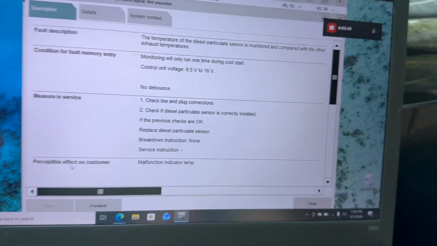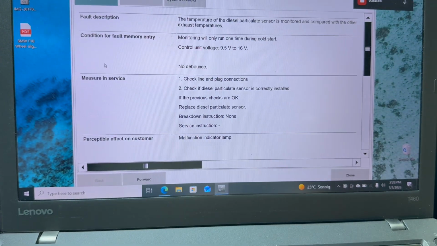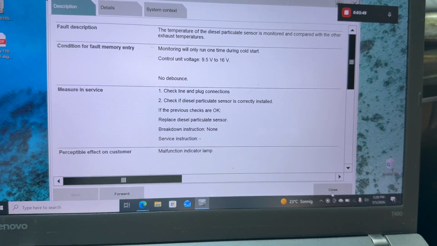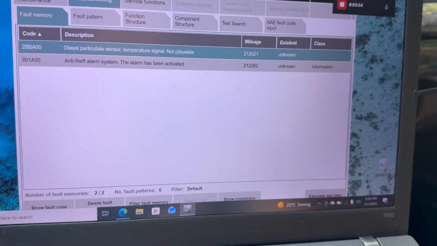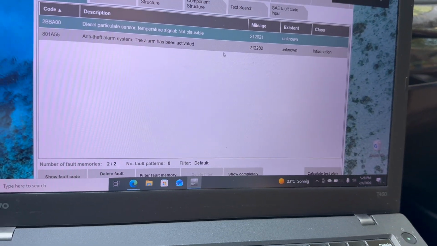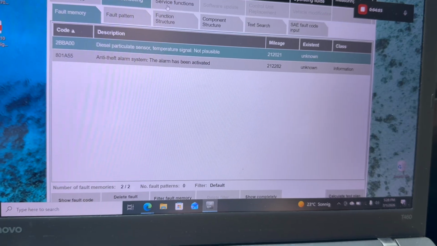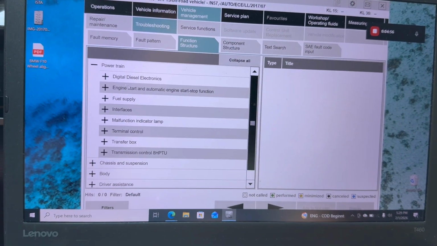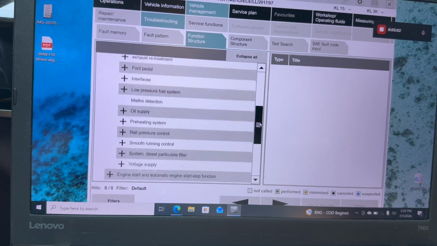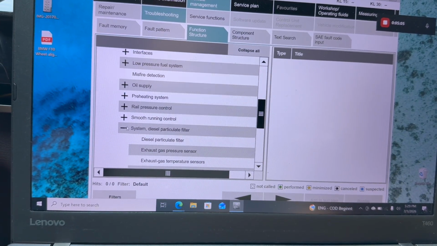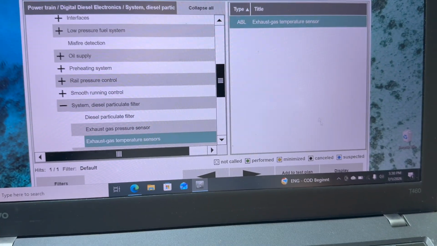Now, where is this particulate sensor located? I will try to show you. If you have ISTA, it's quite simple. So basically you can calculate the test plan, but if it's an intermittent error, it won't show in the test plan, so you have to manually search for it. And I think it was here. Diesel particulate sensor. Yeah, let's check this one. Add to test plan, display.